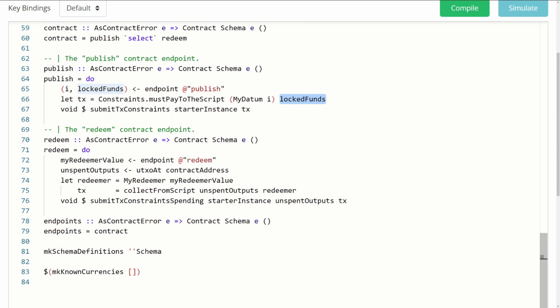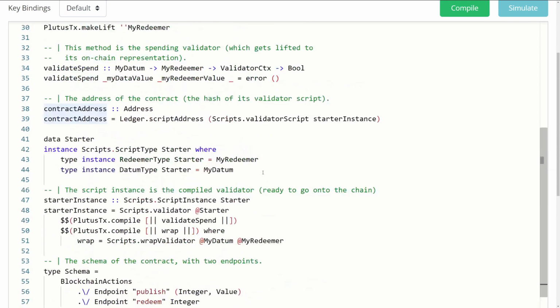Next, we have redeem. Redeem has the same method signature, and in its implementation, we get the redeemer value, which is the redeemer's guess at what the password is to unlock the ADA. And there's this function called utxoAt, and we give it the contract address. This function utxoAt is just a way to get all the unspent ADA, or the locked ADA, inside the specific address that we're given. And this address, if you recall, if we scroll up, is just a function that receives the address of the script, our starter instance specifically, that we set up earlier.